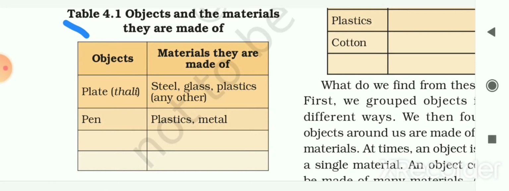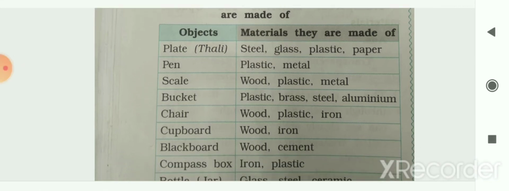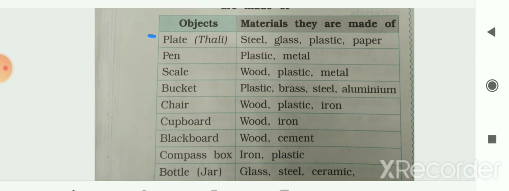So let me find the answer for this table. Here the table is given to you, the objects and the material they are made of. The first object is plate, or you can say thali. The materials used to make this object are steel. It may be steel plate, glass plate, plastic, paper. These materials are used to make the plate.